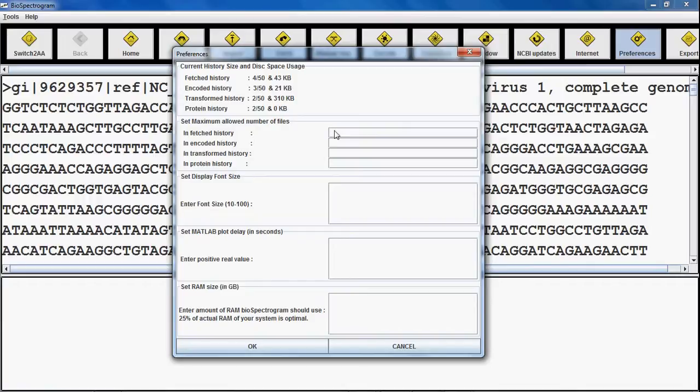As you can see here, right now it's 50, and you can change the maximum size to anything. If the file size increases from there on, the earlier files will be replaced and new files will be saved there. Similarly for the encoded history, transformed history and the protein history.